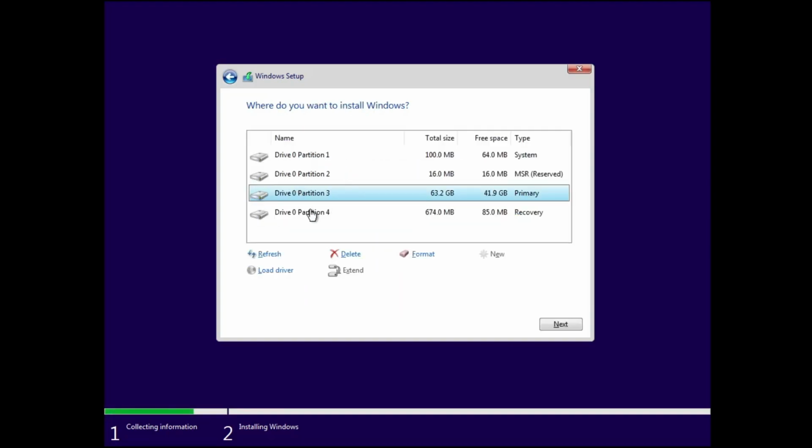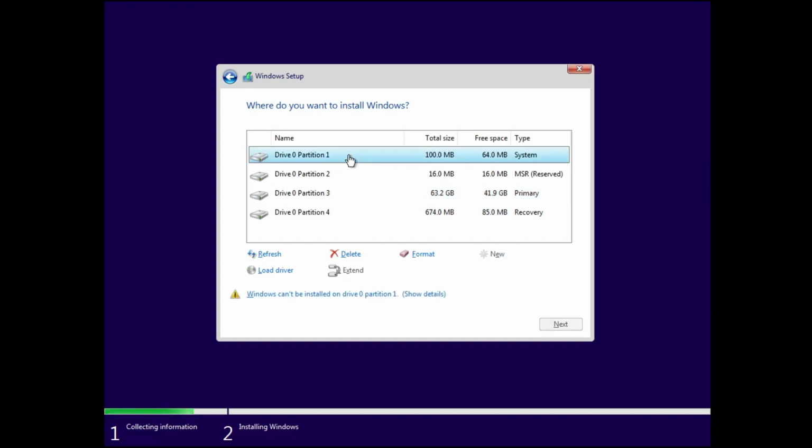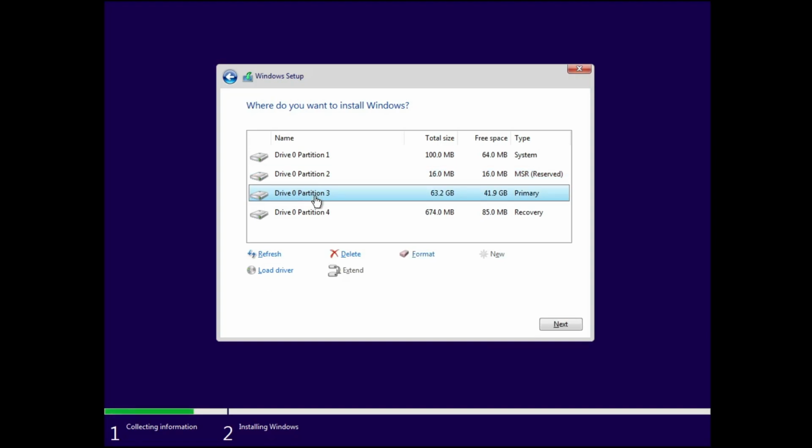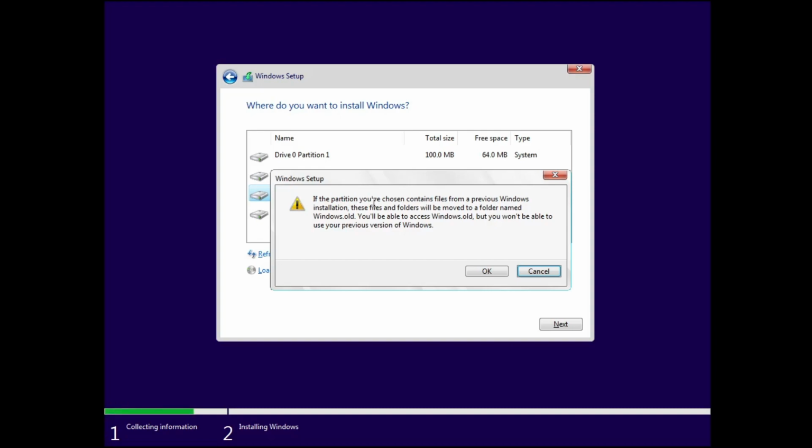Click on it. Now this is the most important part. It will show you all kinds of your drives and partitions. Here you have to select the same partition where your previous Windows was installed. You can see here on my end, I can see my primary drive where my Windows was installed, and I have to select the same partition. So you also need to look for the same primary partition. Select that drive. Do not go with format or delete. Simply click on next. And now here you can see it says if the partition you have chosen contains files from a previous Windows installation, these files and folders will be moved to a folder named windows.old.